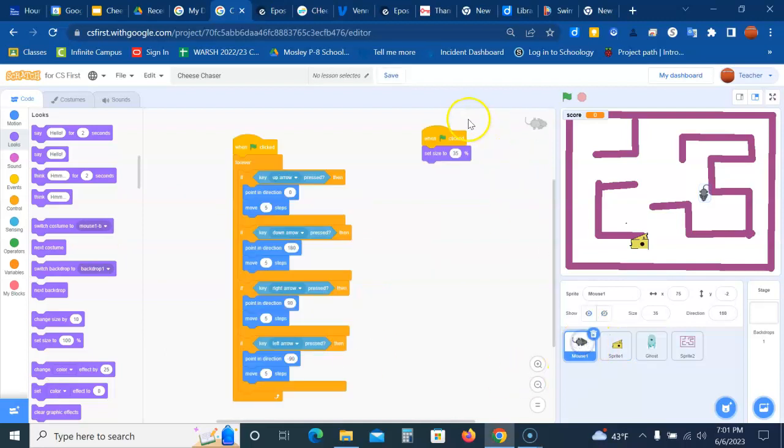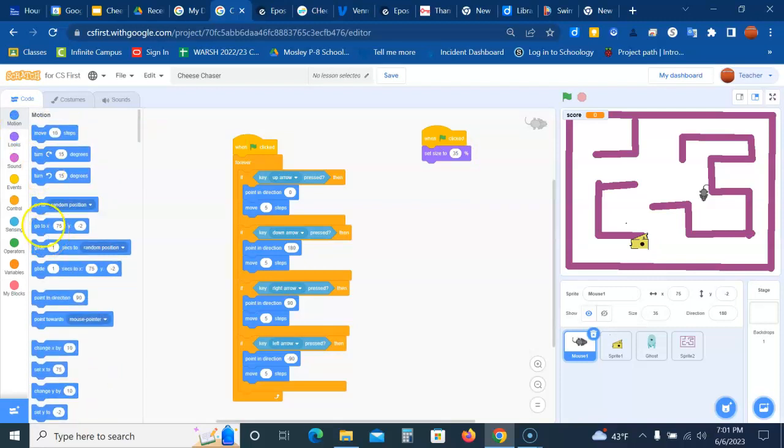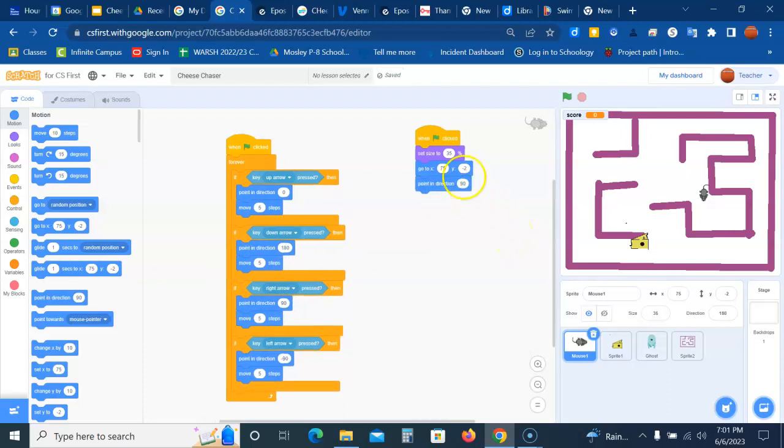Now let's go back to your mouse. We want to make sure that when the mouse starts, he starts in a certain position. So we're going to have the mouse start at the top left of the game. So in order to do that, we're going to add the motion. We're going to add the go to certain XY coordinates, and we're going to have him point in the direction of 90 degrees. So he's facing the direction you want to start moving out of the maze. So the coordinates that I want for the top left are going to be minus 200 X and then 75 Y. So if I click, ready to go.